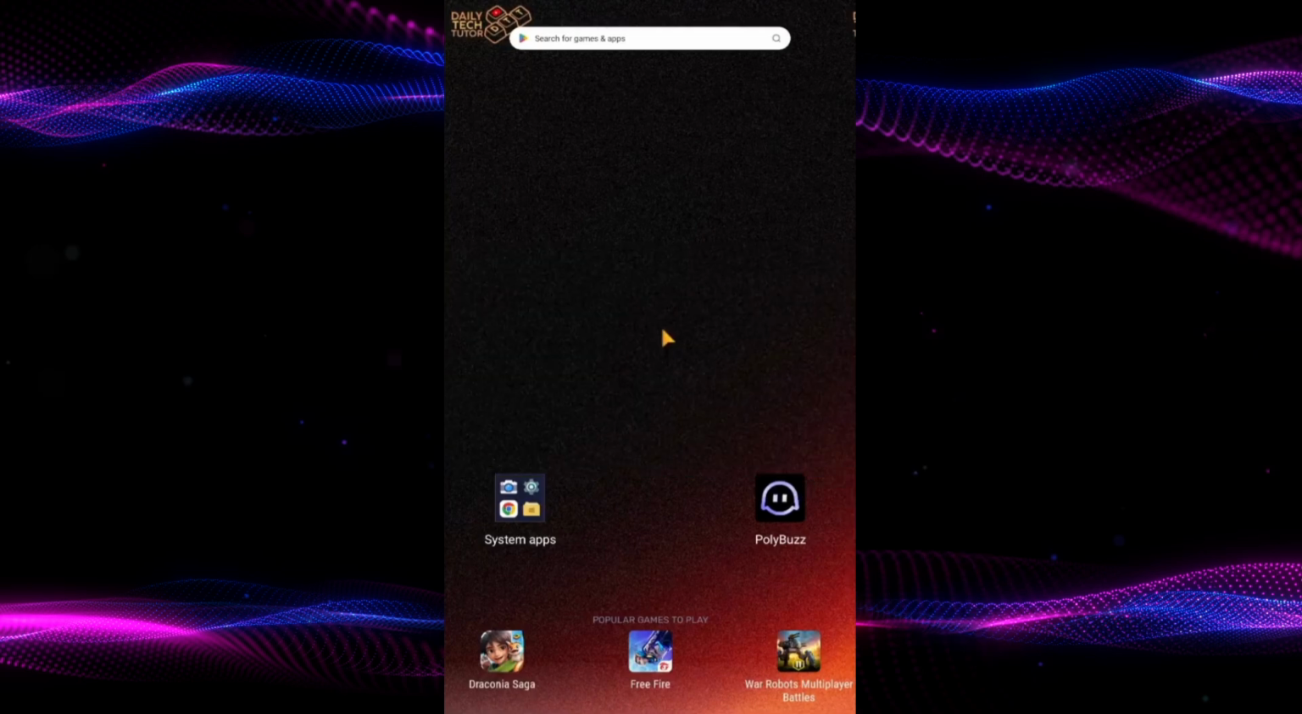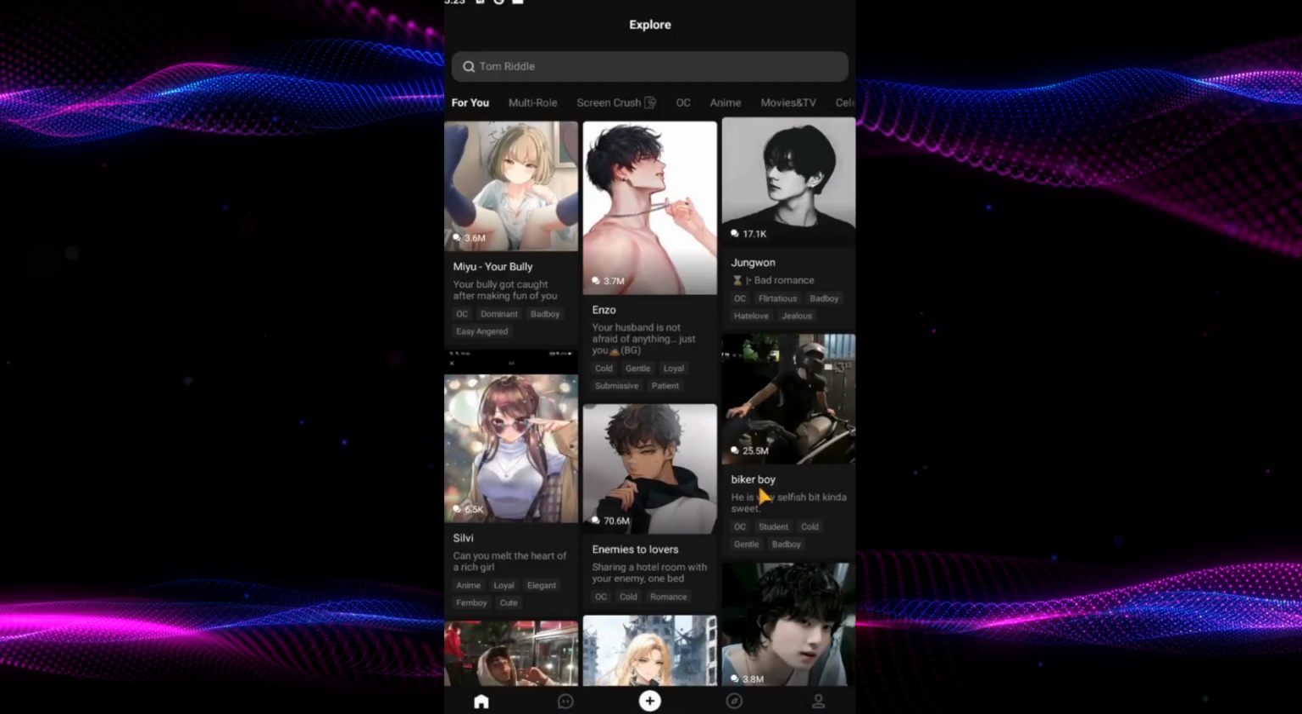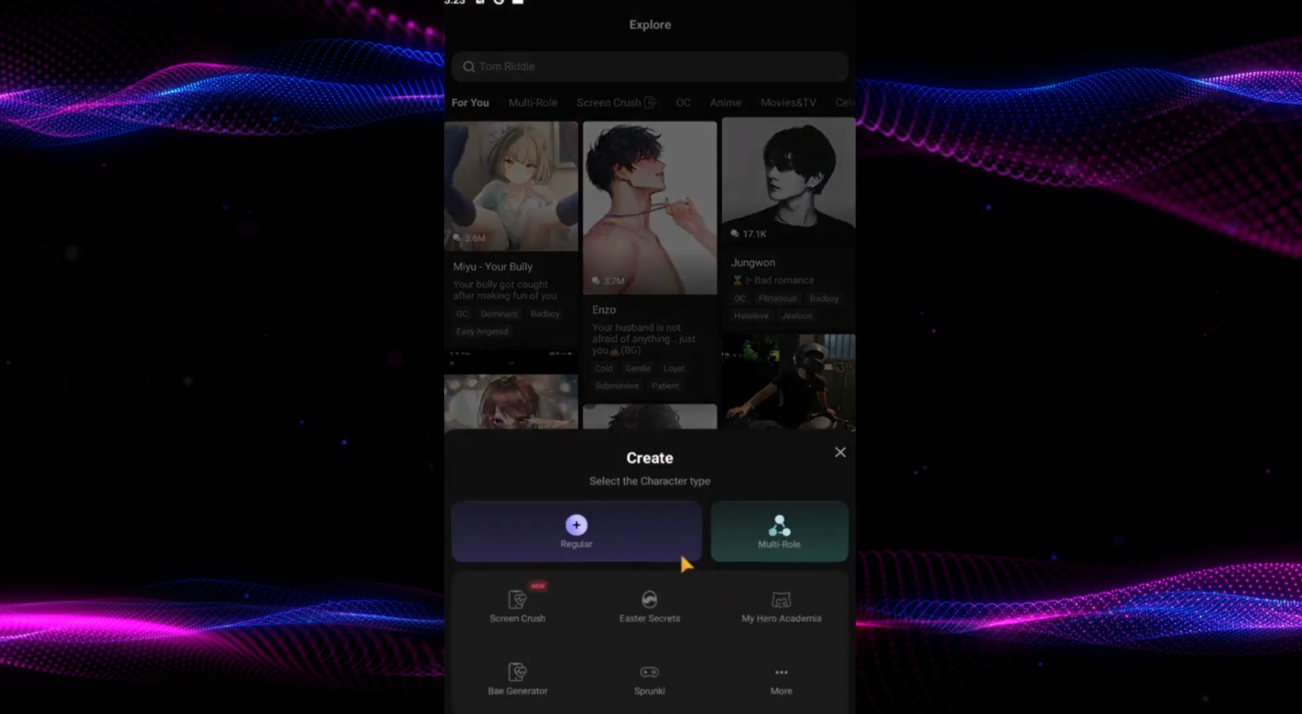So if you're looking to create stunning AI images for your characters, PolyBuzz offers a powerful image generation tool. Here's how you can use it. First, open the mobile app and log into your account. Once you are in, look for the plus button in the bottom middle of your screen and tap on it.